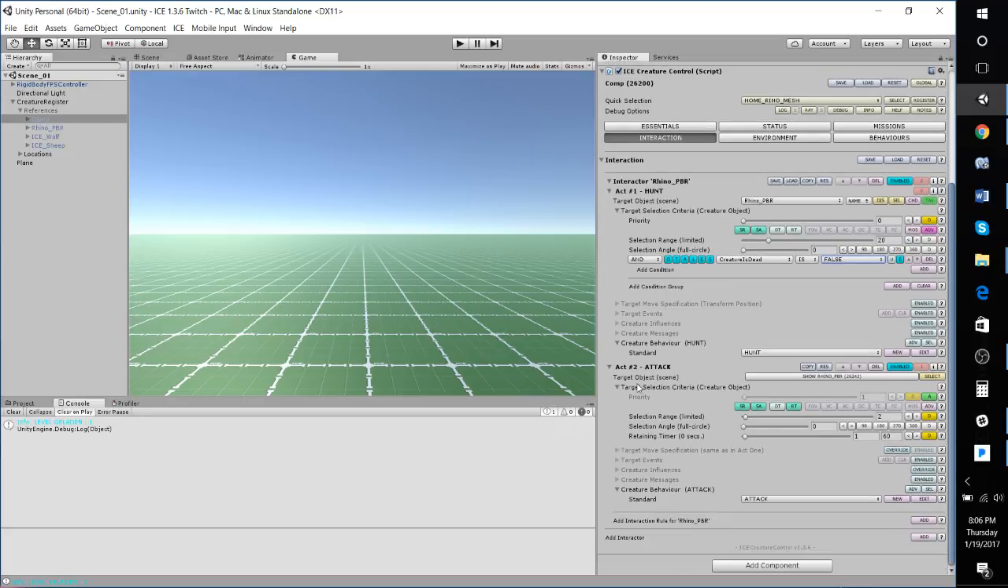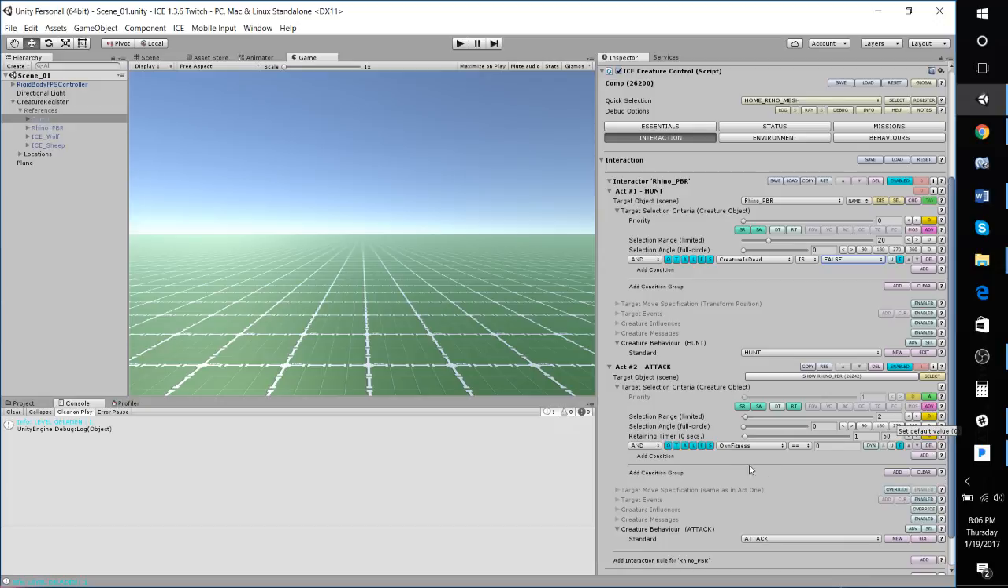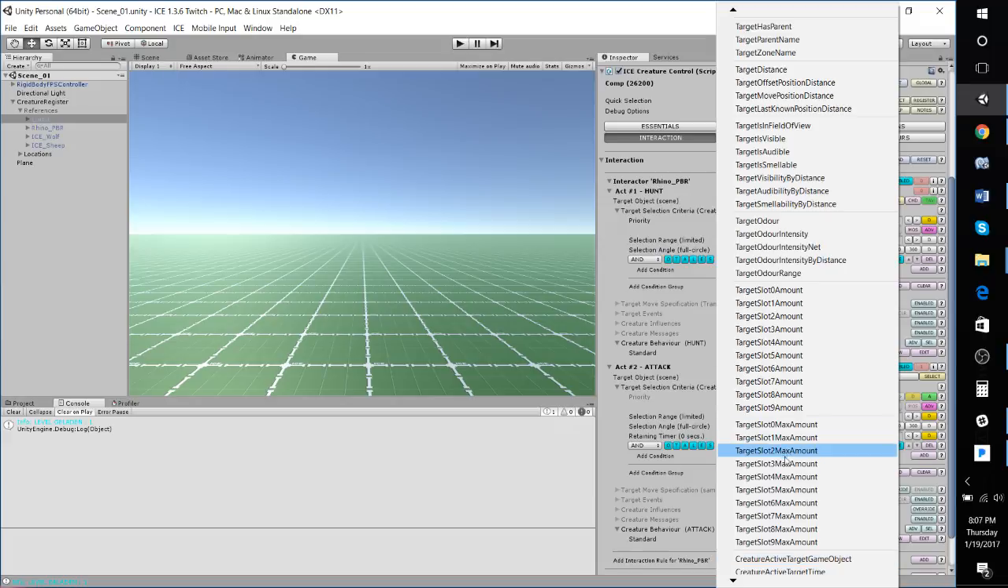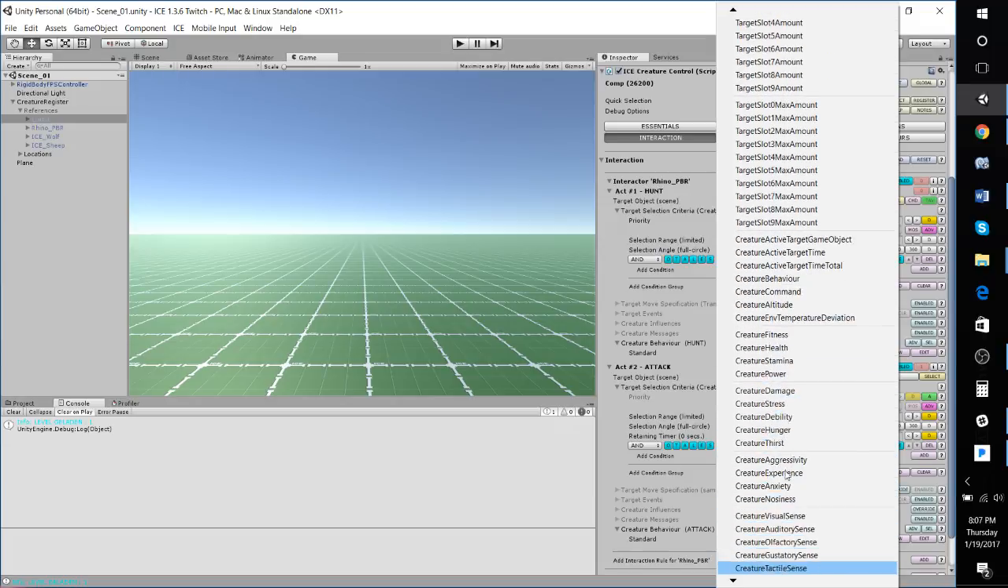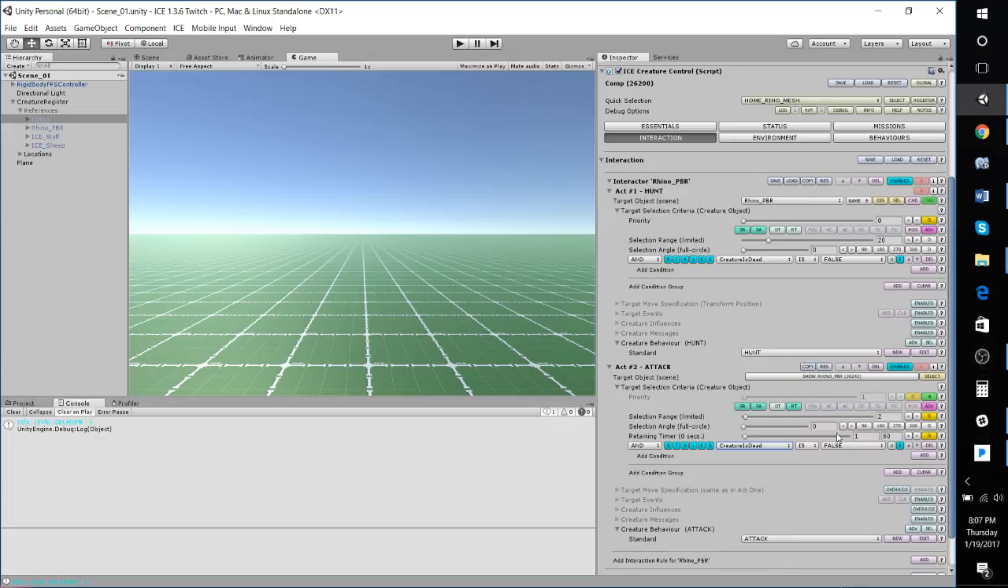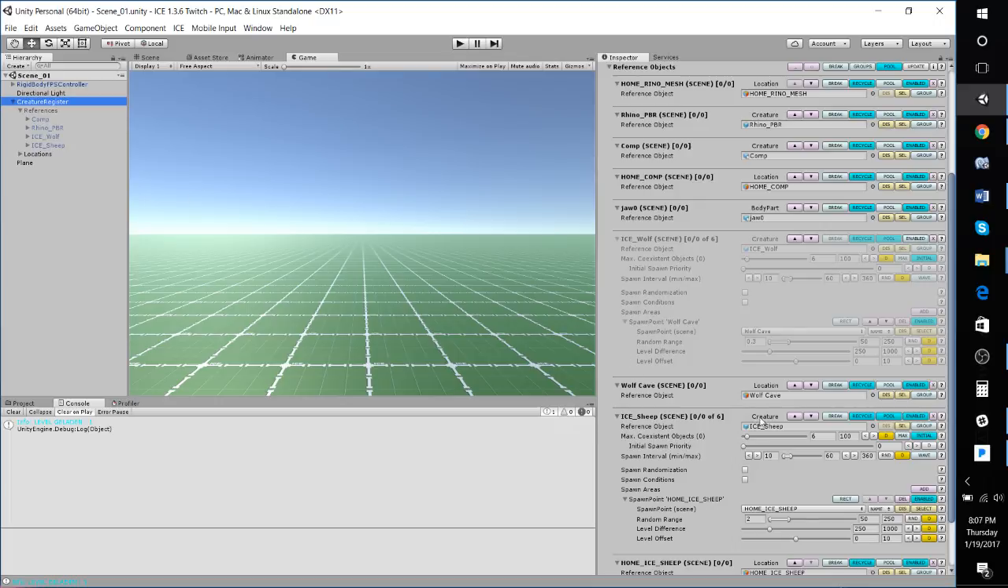Right? So that's easy. And then you do the exact same thing with the attack. You hit the advanced tab and find the creature. Creature is dead, right here. Is false. So if the creature is not dead, then the dinosaur will attack it. If it's dead, then it will run away. So let us make sure that it is all set up.